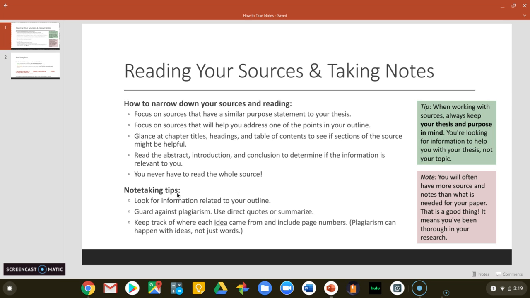All right, so a few note-taking tips. Look for information related to your outline. Guard against plagiarism. If you are borrowing direct quotes, make sure to put quotation marks around them so that you remember that those words are not your words, but your source's words. And most of the time when I see plagiarism in student writing, it's because it happens during this note-taking phase when students forget what was their idea versus their source's idea.